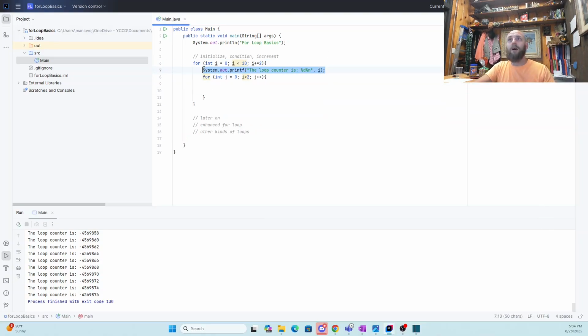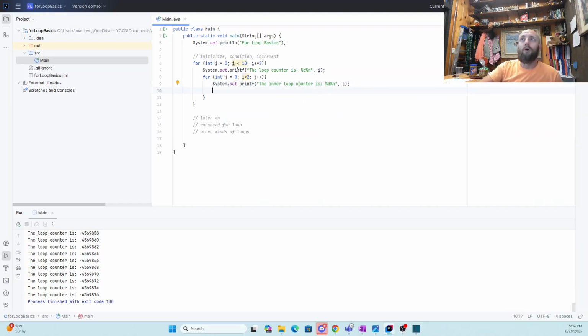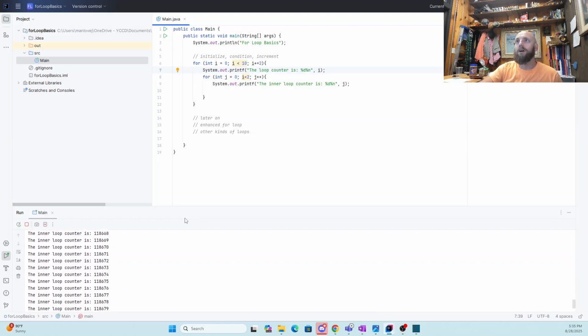And I'm just going to copy this code, drop it here, and say the inner loop counter is, and then we'll put J there. So each time we do this, we should see a loop counter for I, and then we should see 2 loop counters for J, and then we should see another loop counter for I, and 2 more for J. So let's see what we get here. Ruh-roh.